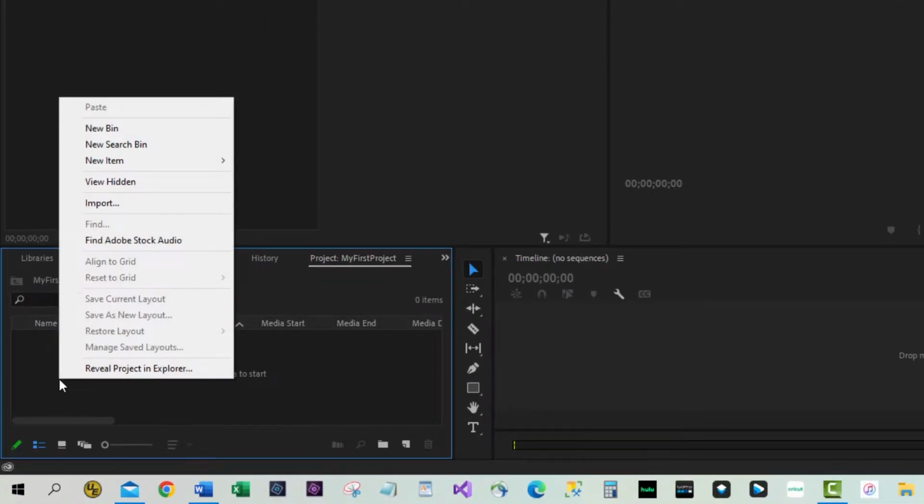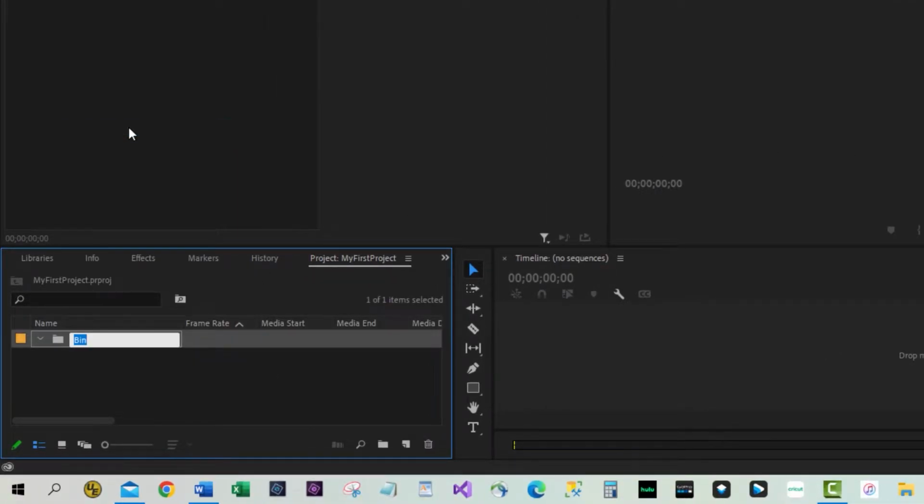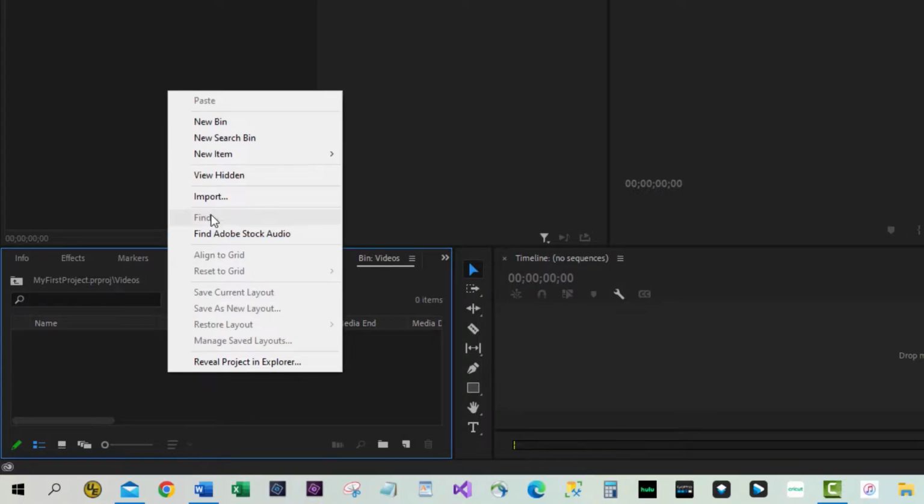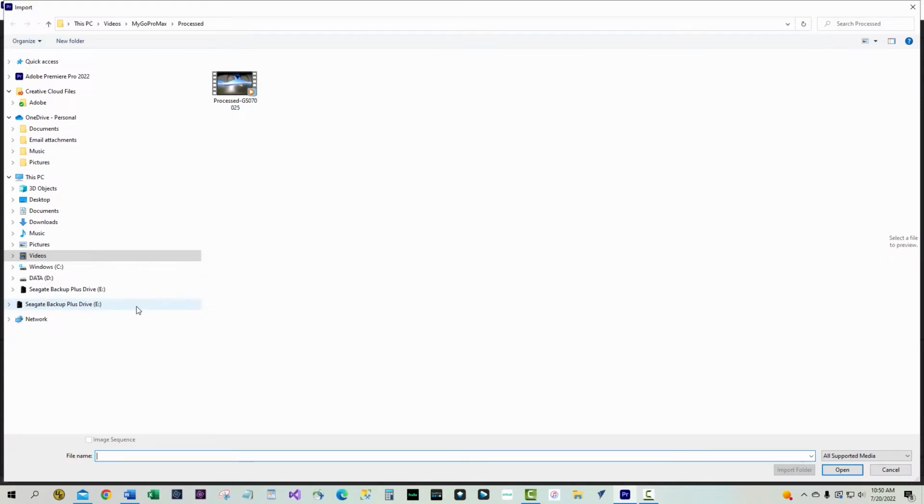In the lower left box, right-click and select New Bin. This will allow you to create a folder to store your video clips. I named this folder Videos. Double-click on the newly created folder to open it. Then right-click in the open area and select Import. Get one of your 360 video clips from the Process folder.